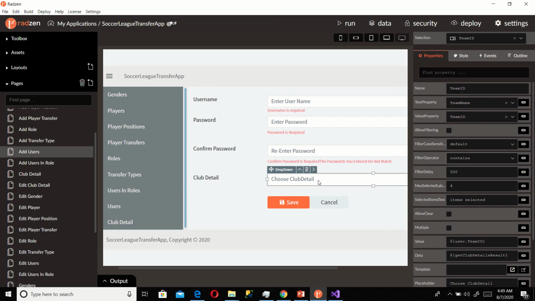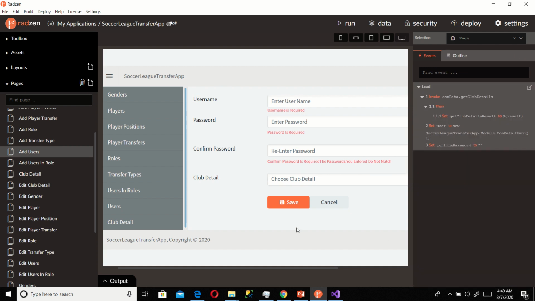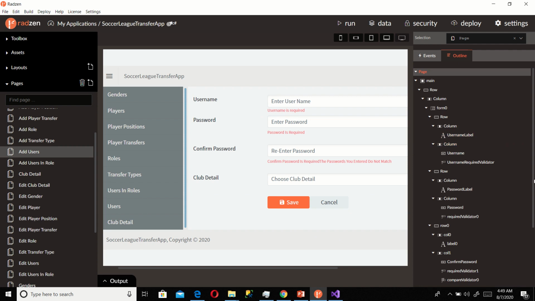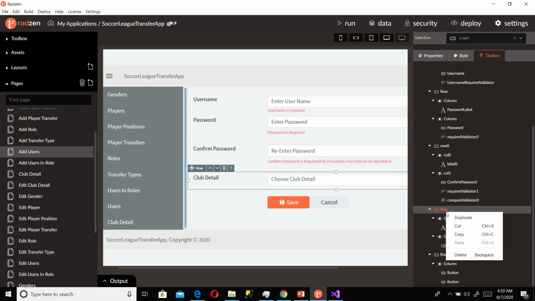I'll select this club detail drop down. I want to customize the placeholder. Just put a space there. Now I'll go to outline. I'll select the row for the club details. I will duplicate it.